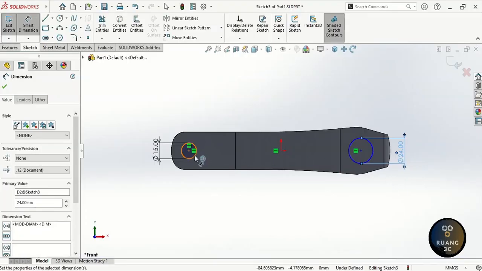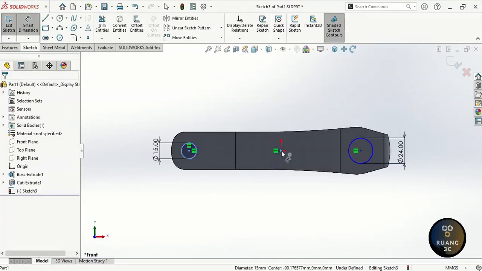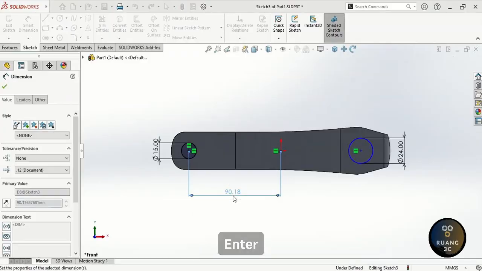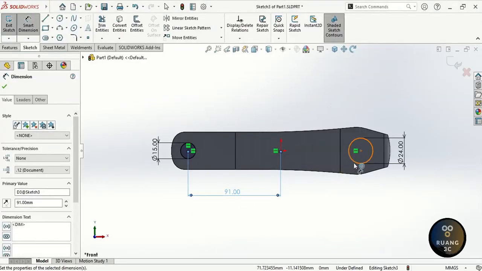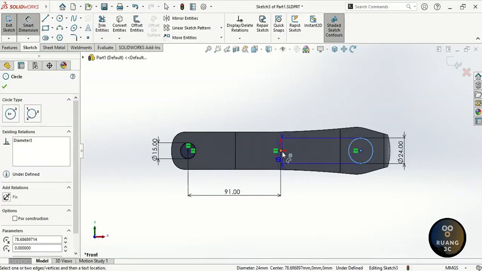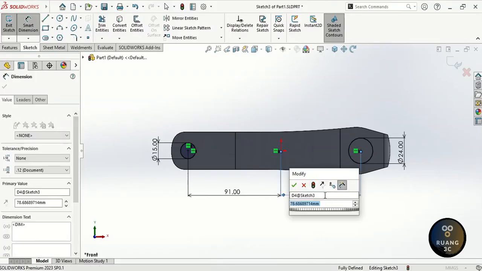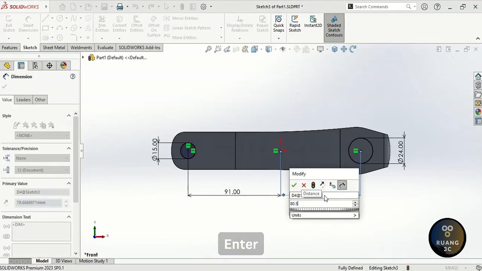Now, click the left circle, then click the origin. Move the cursor downward. Click to place the dimension. Type 91 millimeters and press Enter. Then, click the right circle, and again, click the origin. Move the cursor downward. Click to place the dimension. Type 80.5 millimeters and press Enter.